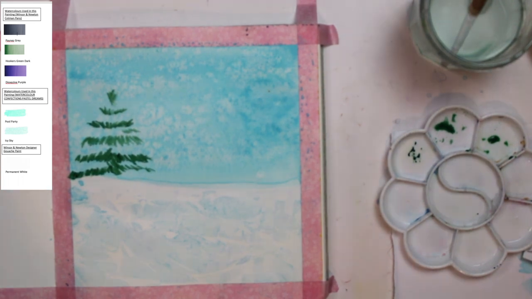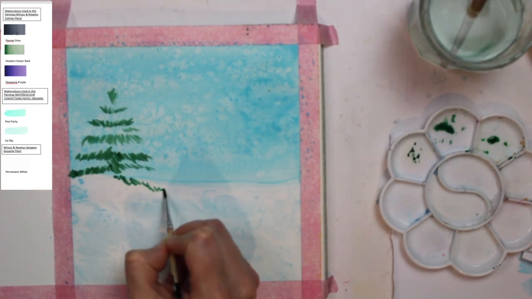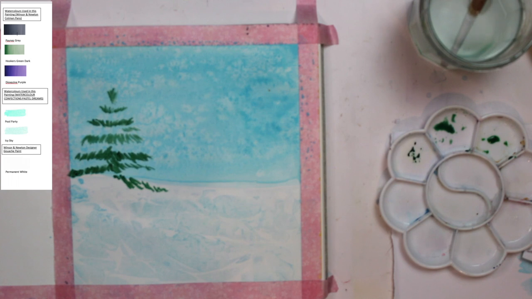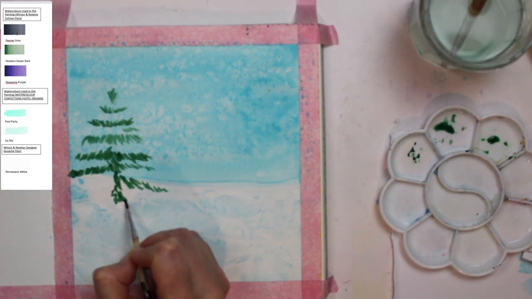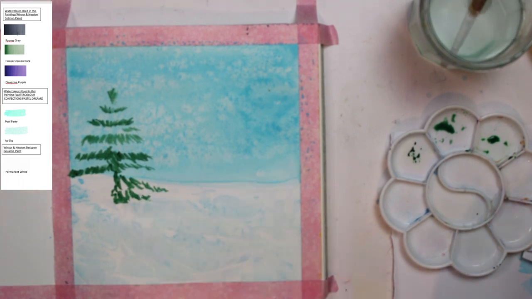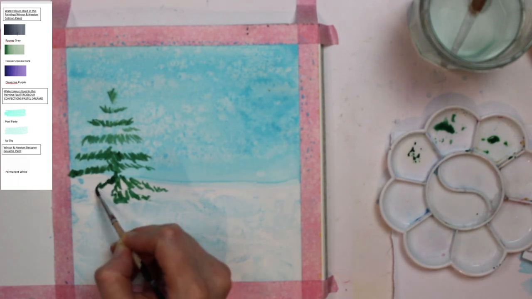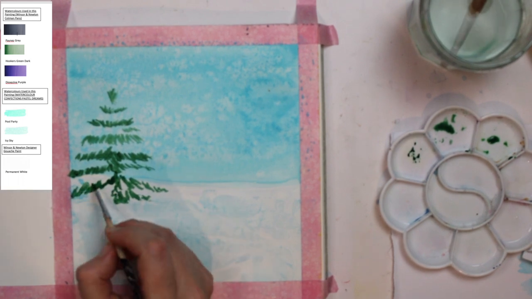Anyhow, getting back to painting the tree, I'm going to paint in the areas with my small detail brush, using Hooker's Green Dark. And then what I will do in a moment is I will mix in some Dioxazine Purple and Payne's Grey to make some darker leaves and the stem of the tree, or the trunk of the tree. And then I'll paint that in for some more definition.